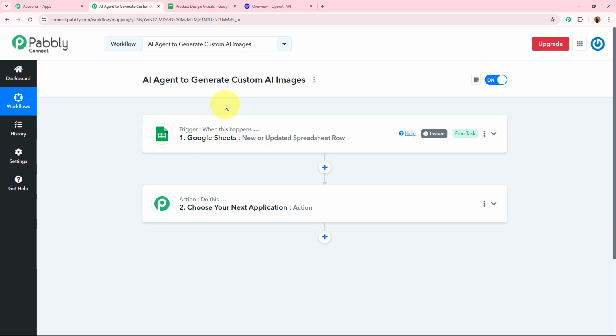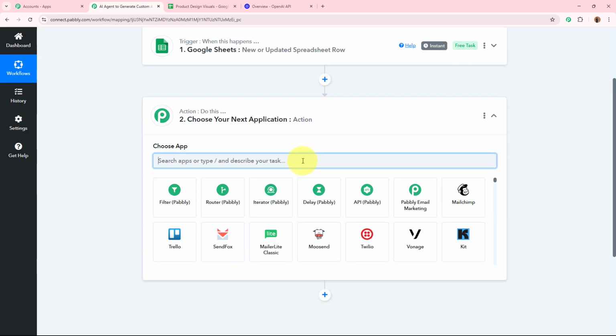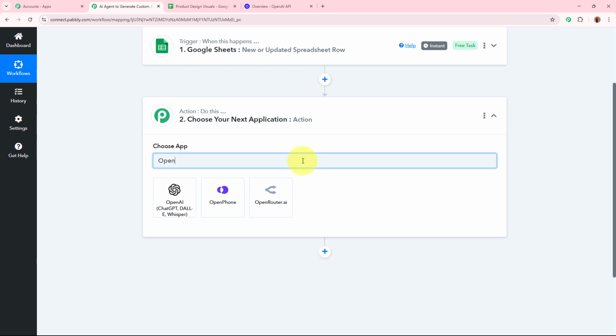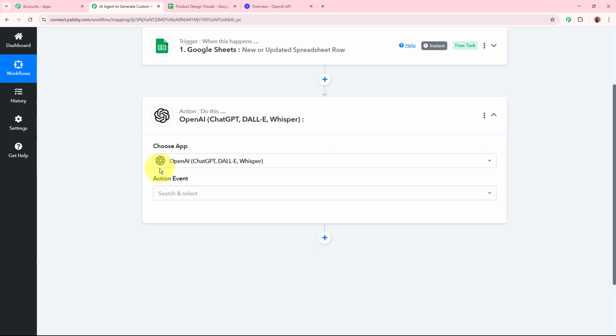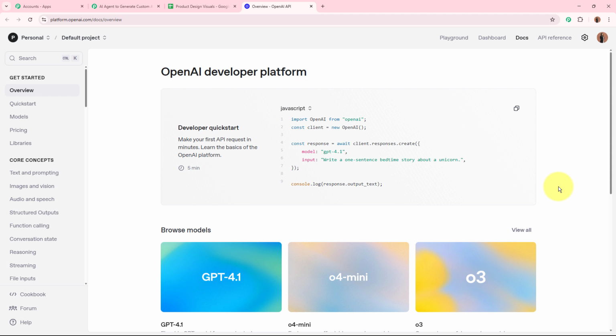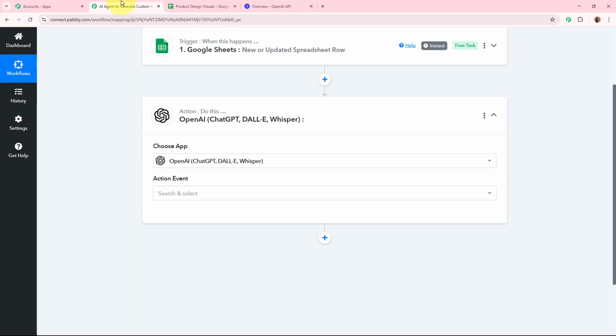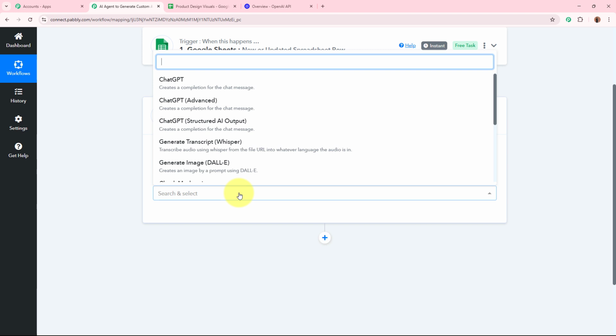After setting up our trigger step, we need to set up our action step, in which for my action application over here, I'm going to select OpenAI. For my AI agent, I'm using OpenAI. If you want to use any other AI platforms as your AI agent, you can definitely do that according to your requirement, okay?